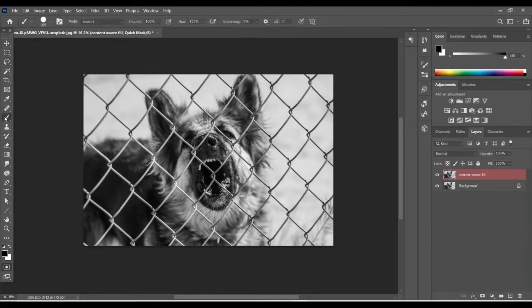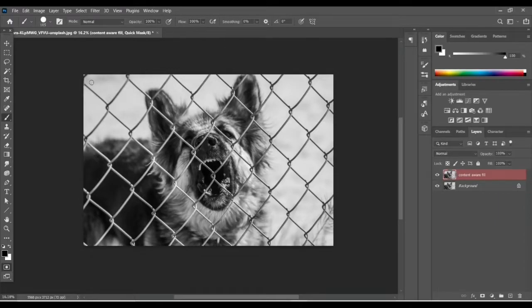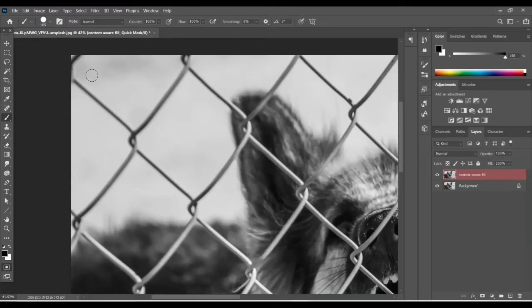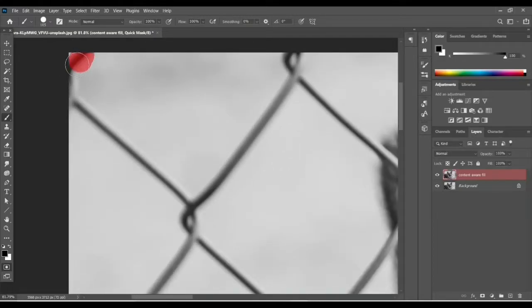Take your brush tool and adjust the hardness to 100% and paint it above the fence, like this.